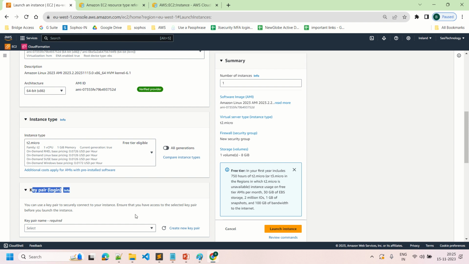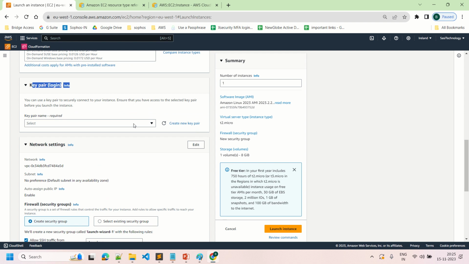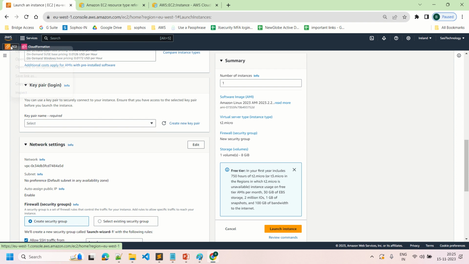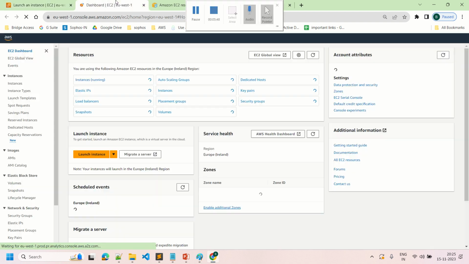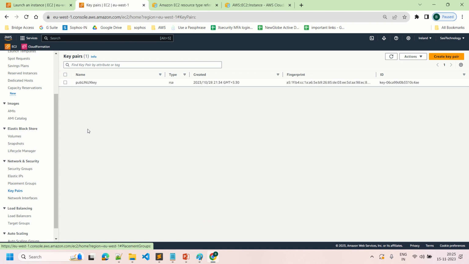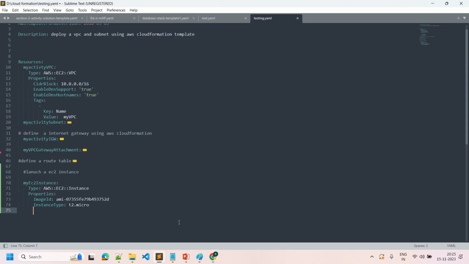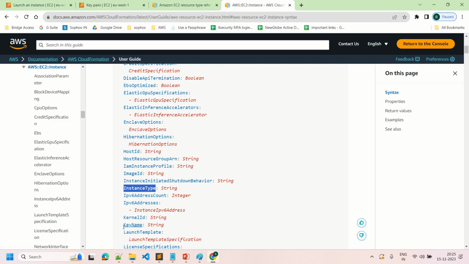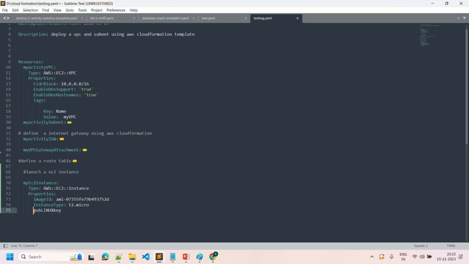Okay, I have key pairs in my AWS account. Let me go to the EC2 dashboard over here. Under the key pairs section, you can see the Public Linux key I have in my account. I'm just referring to this one. Let me copy the property of this key name. This is the key name, right? Okay.